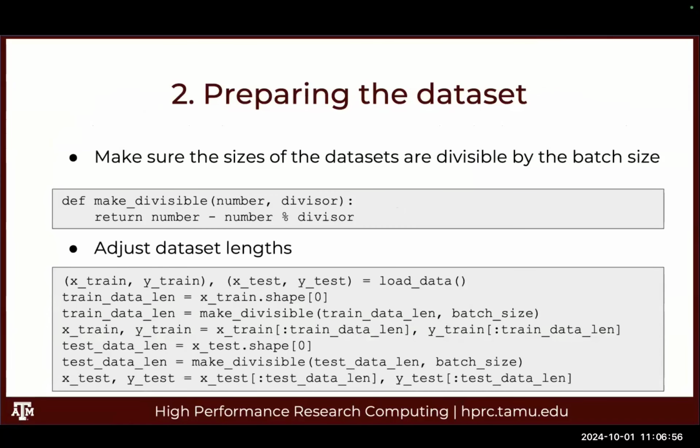After that, we will have to do something with the dataset, because the Graphcore TensorFlow module, the IPU, does not work well with a dataset that has a random size. For example, when we do training, we would like to do it in batches. If the size of the dataset is not divisible by the batch size, it will cause a significant performance drop. That's why we would like to do some preparation work on the dataset.